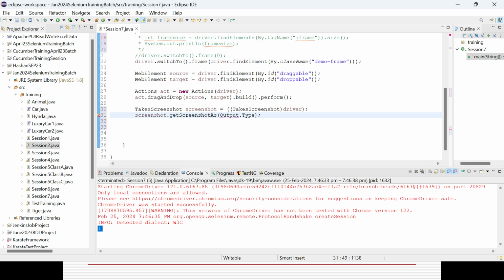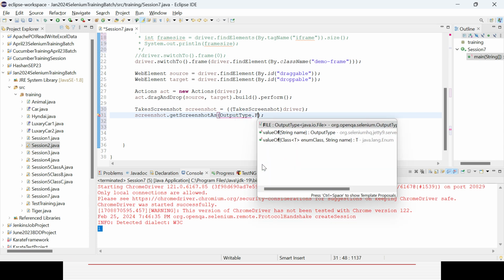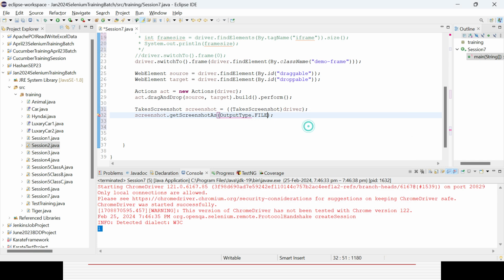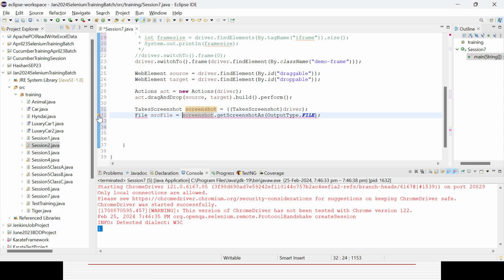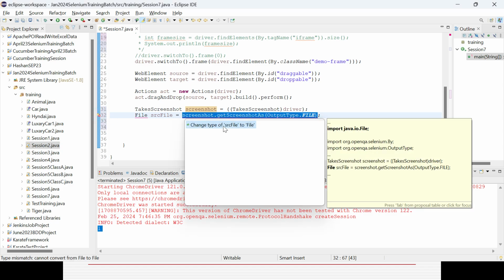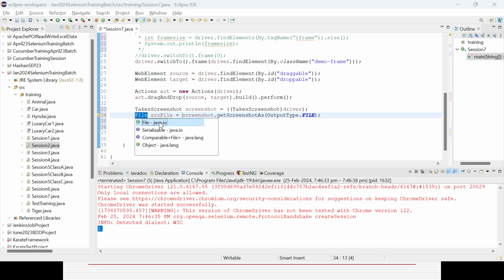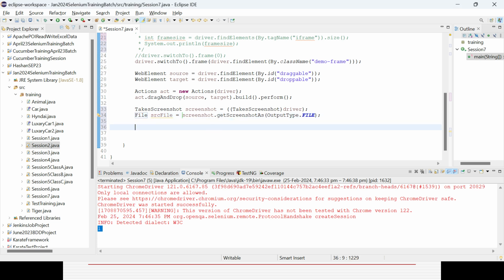It will be output type dot file. So it will be file class, type return file. So I need to store in some file, say src file. So that is the way code has been written as well. Here you could see the output file. Then once my output file is done, I need to import that src file. Yes, I need to import that file class from the Java.